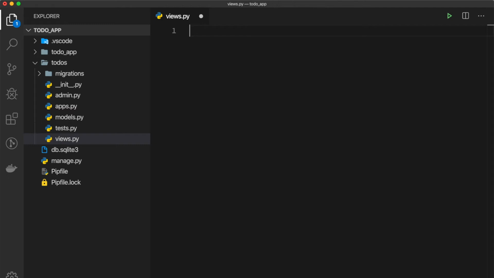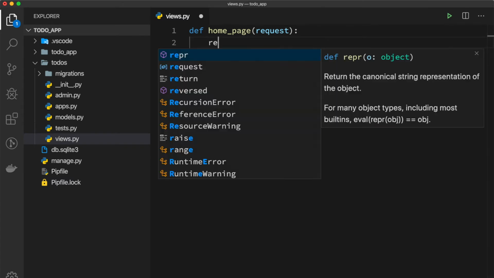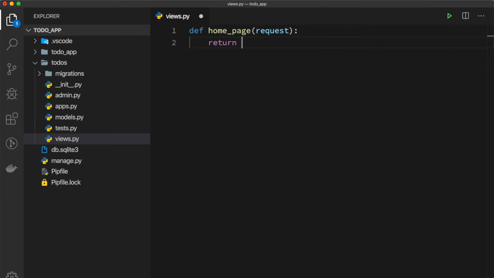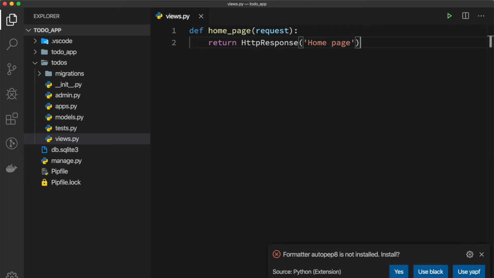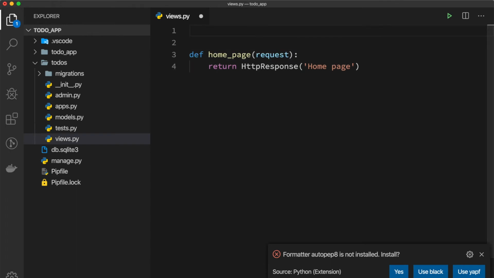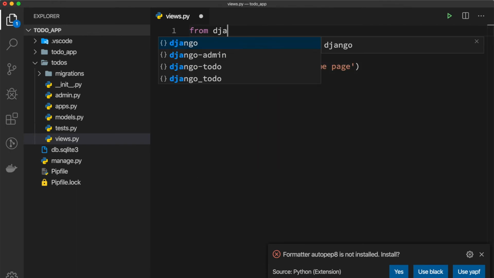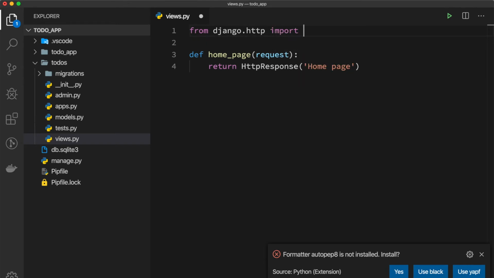Here we want to create a new view by creating a function called home_page, and we get a request parameter, and here we want to return something, and what we return is basically what shows up in the user's browser. We want to return an HttpResponse, and here we want to specify our content, which is maybe "home page" like this. But first we need to import HttpResponse: from django.http import HttpResponse, like this.